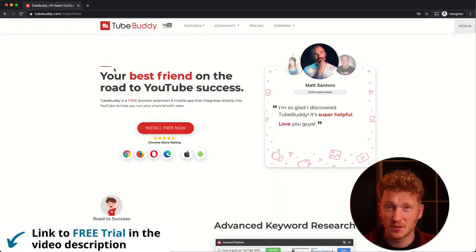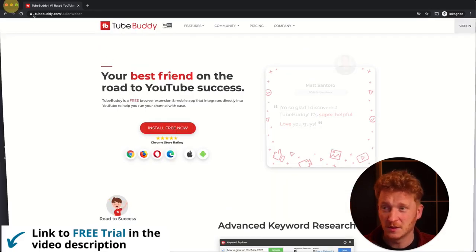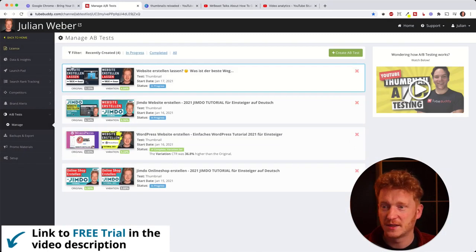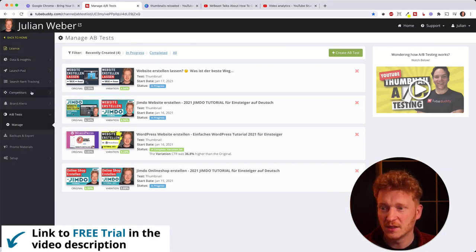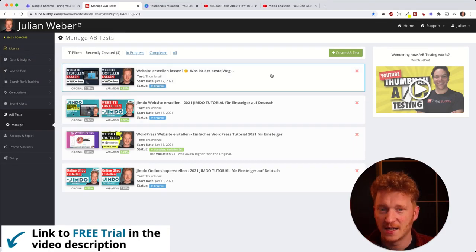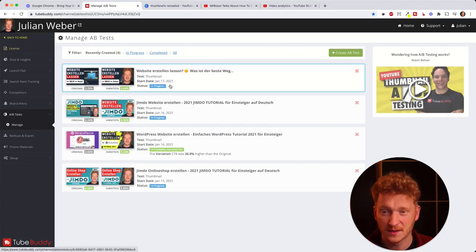Once you install the Chrome extension and log in, you will land on this screen here. And here you can see different things you can do, but then go to the A/B test section, simply click on it, and then you can set up your test here. It's fairly simple. As you see, I already have 4 tests running. We will come to this in a minute, but first let's create a test.